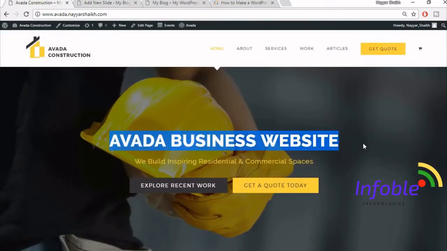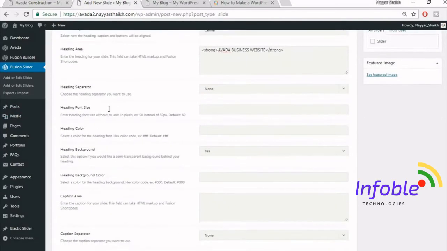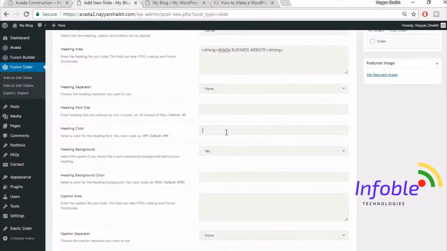As you can see over here, it is bold, so it will make it bold. Okay, now heading separator none, heading font size none. Now heading color, as you can see, this is white color, so just type in the code. The code for white color is hashtag 3 times F or 6 times F, whatever you want.